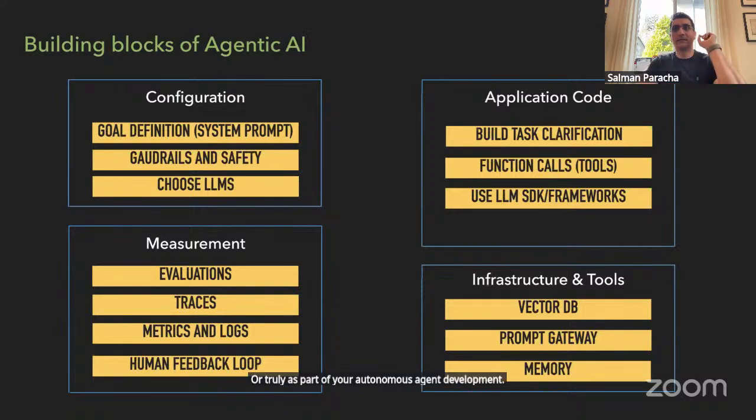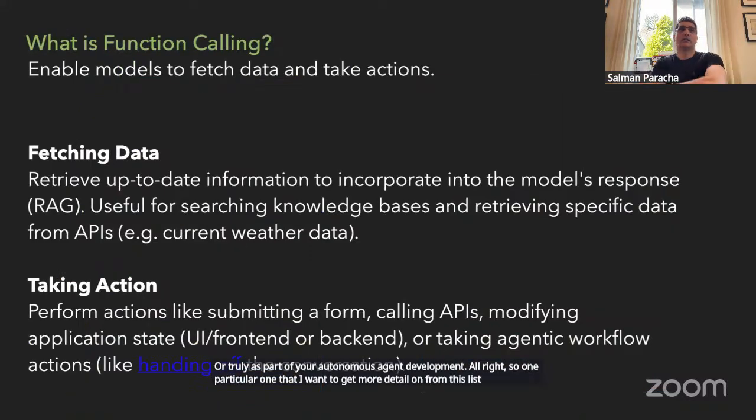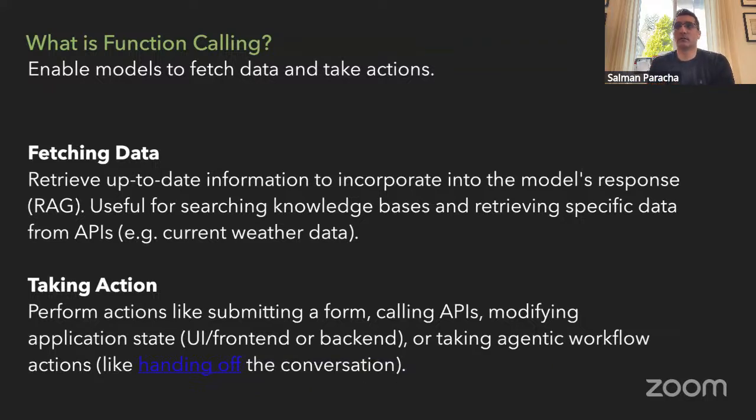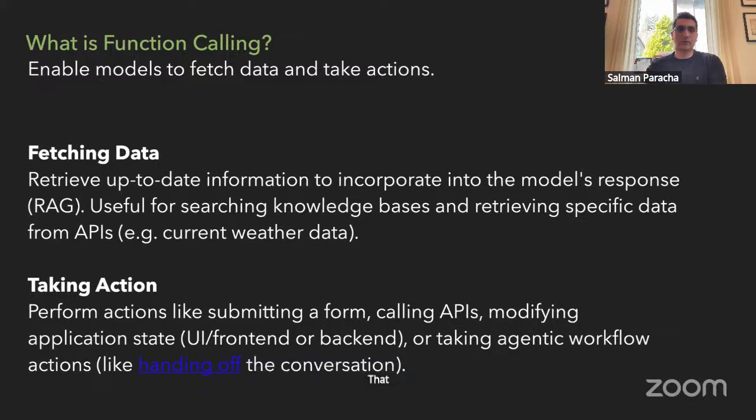All right, so one particular item that I want to get more detail on from this list is function calling. This is business logic. This is application code that you define, which truly dictates the full experience for an agentic application. Why? Because these are core pieces and building blocks that you expose to the large language model, and to the tooling, that help the experience be deeply personalized to your domain.